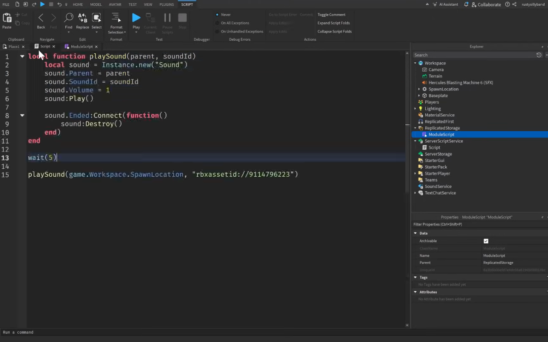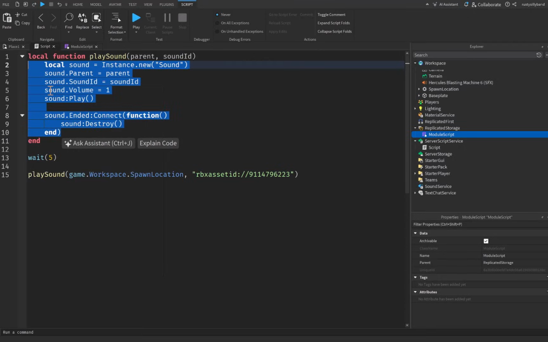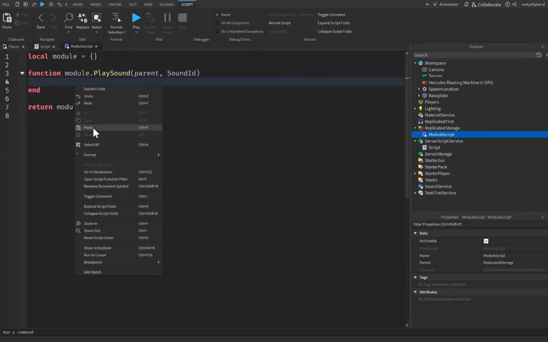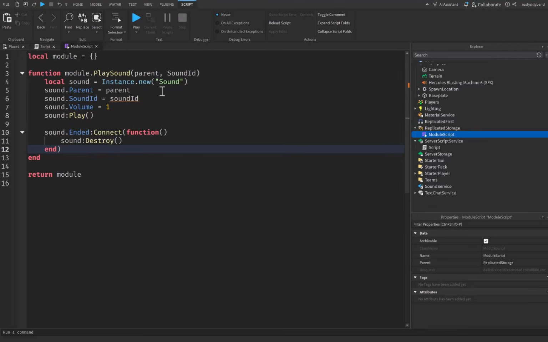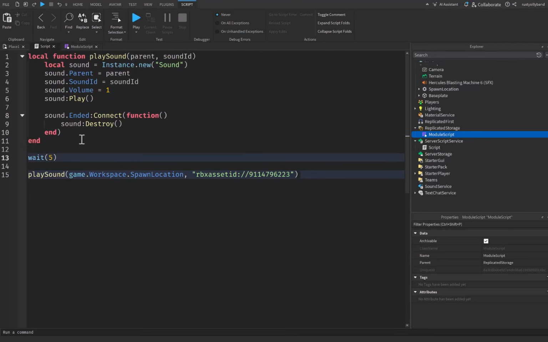Now we can go ahead and copy the same code as before right here. Let's just go ahead and copy our play sound function, or I guess the contents of the function itself. And we can go ahead and paste this inside of here. I guess I put a capital S in here, so I'm going to change that to lowercase. So what this is doing is it's creating a function inside of our module script. And why this is important is that now we can go ahead and call our module script.